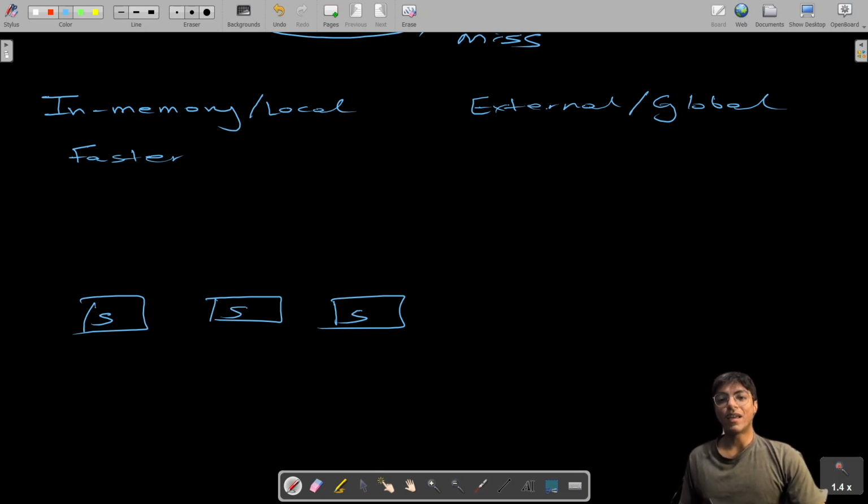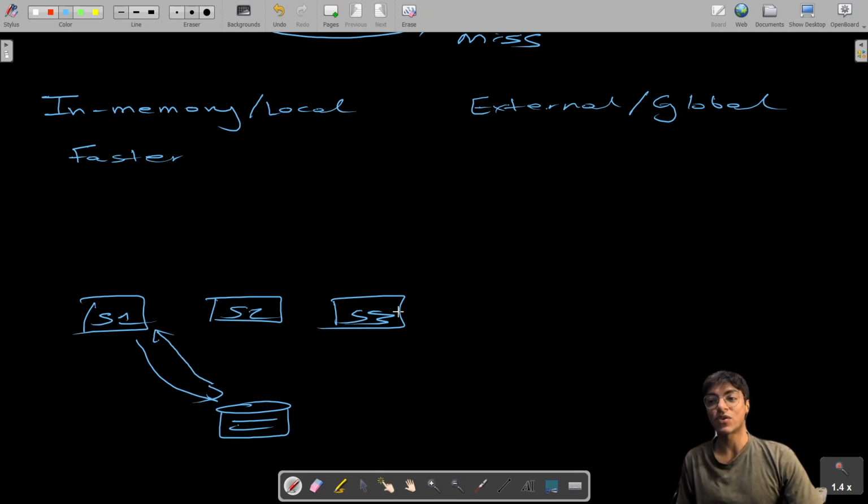Now, what will happen in caching locally is that some result will be fetched from the database from, let's say, S1. We have S2 and S3. Some result will be fetched from the DB. It will be cached only on S1. It can't be cached to all these other servers because they don't communicate with each other, right? They just communicate with our client. So this result will be cached somewhere over here.